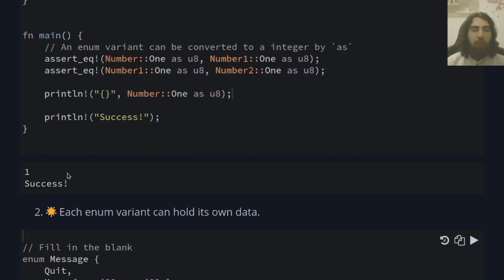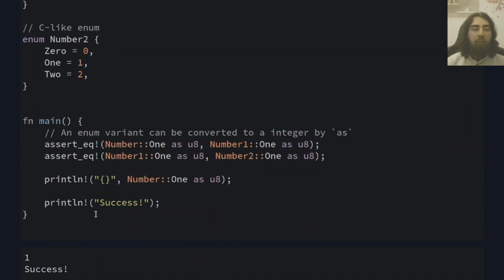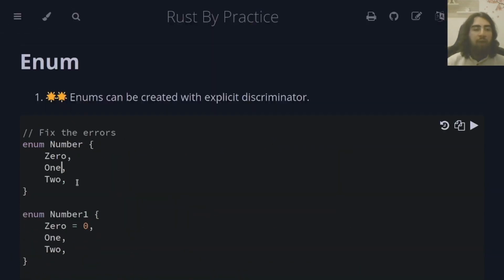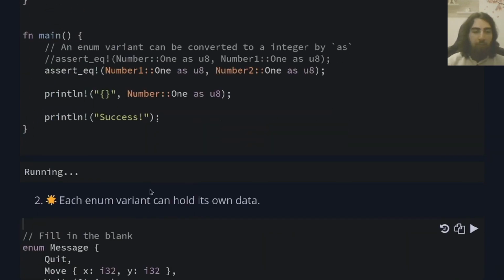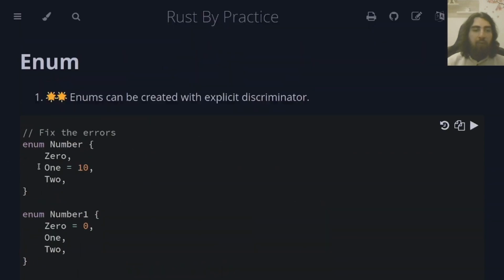As you can see, when we access from the number enum the variant 1, then a 1 will get outputted. Now let's see if I provided a value of 10 over here. But for that I have to comment that out. As you can see, this would then be the discriminator for the one variant.